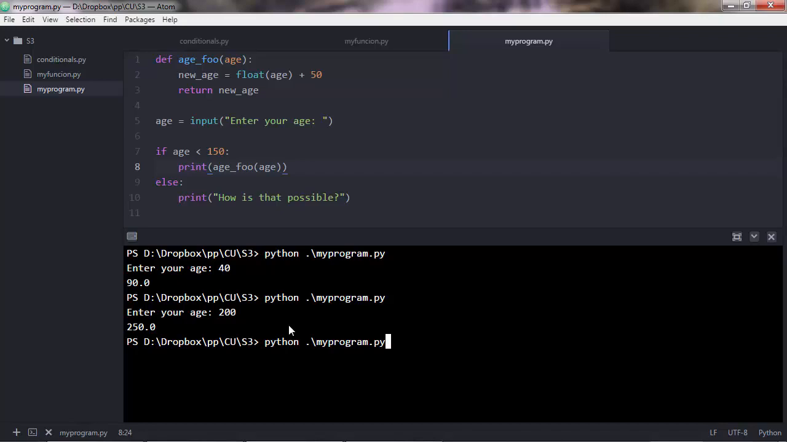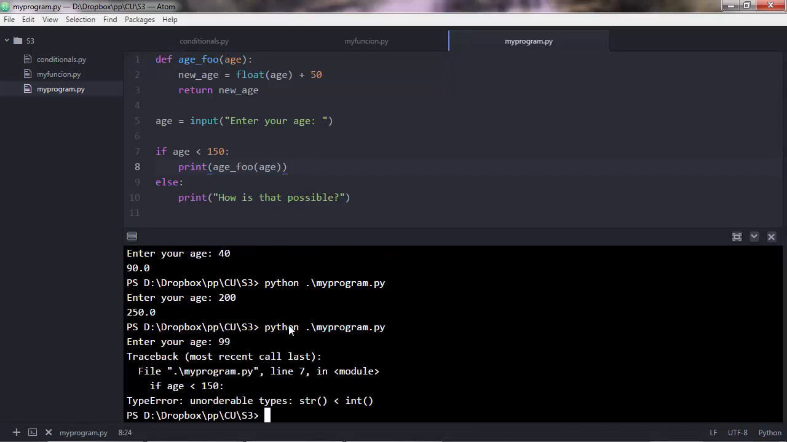But it's good to take things step by step. Enter your age. Let me enter 1990 first. And yeah, you get an error which says type error: unorderable types, string is less than integer. So basically Python cannot compare a string object with an integer. And this is in line 7, which is this one here. So this is a string, this is an integer.